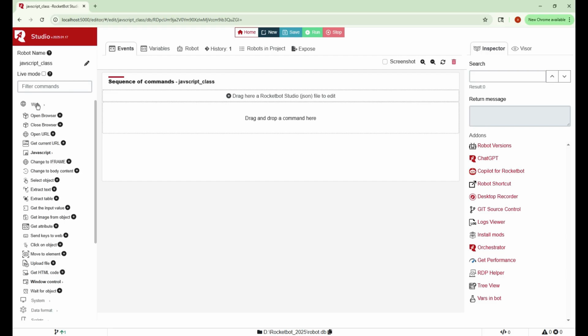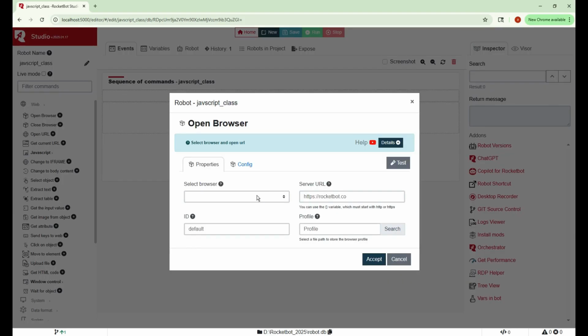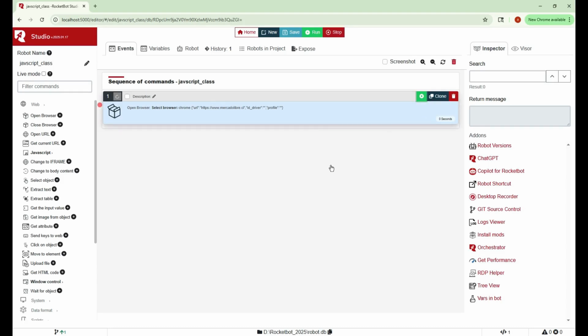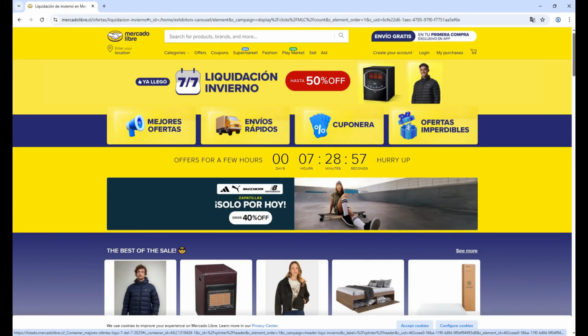So, for that, let's open up a web page. In this case, we're going to open Chrome. We're going to start on Mercado Libre, www.mercadolibre.cl. Let's check that everything is working properly. Let's give it a try. There, it opened and it loads correctly.